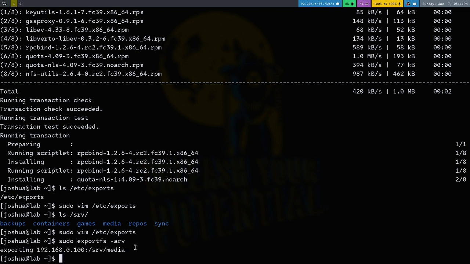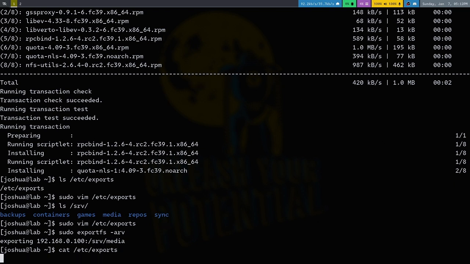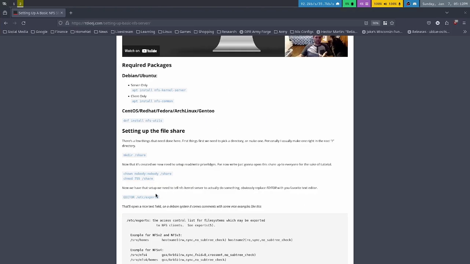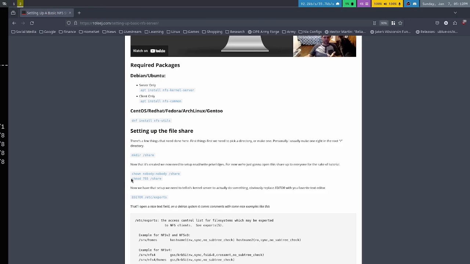And you're going to see now it is exporting to here. You'll see that it's exporting to 192.168.0.100, which is my desktop computer's IP address, and it's sharing that folder. Fedora has this wonderful thing called a firewall that's going to be in our way because, you know, security by default.